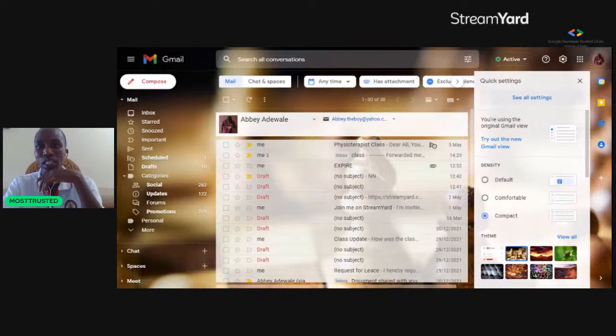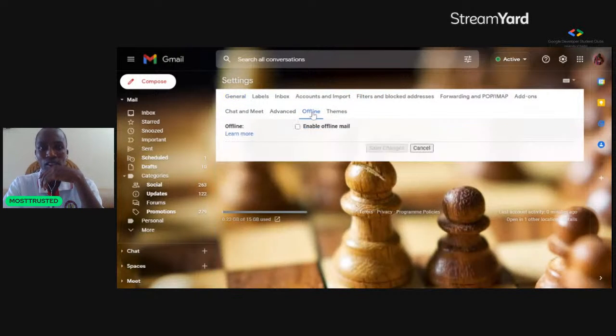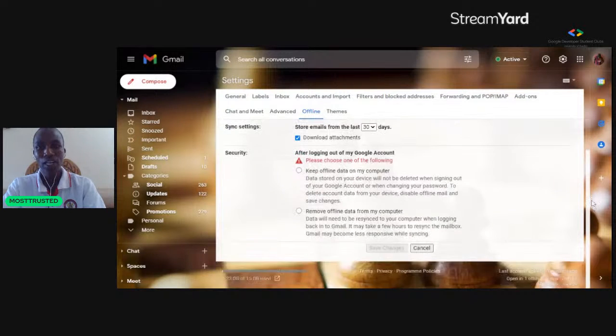So you come back to your settings here too. Then you come to offline. After you come to this offline tab, you say enable offline message. If you enable the offline message, it asks which messages you want to work with. It can be messages from the last 30 days, the last 7 days, or the last 90 days. You can download all attachments, then you can save your message.